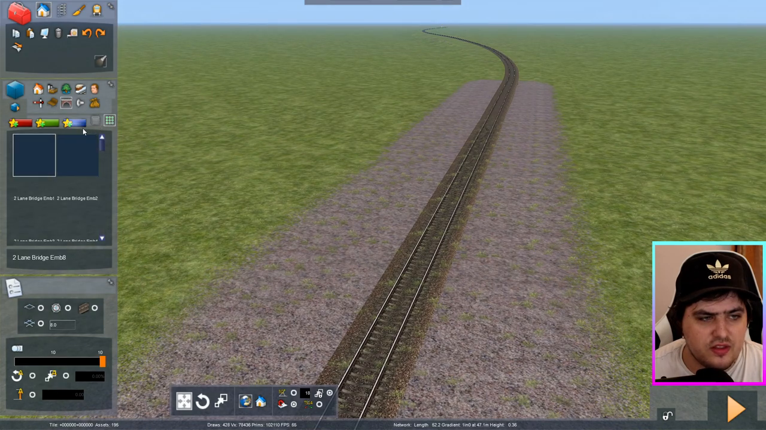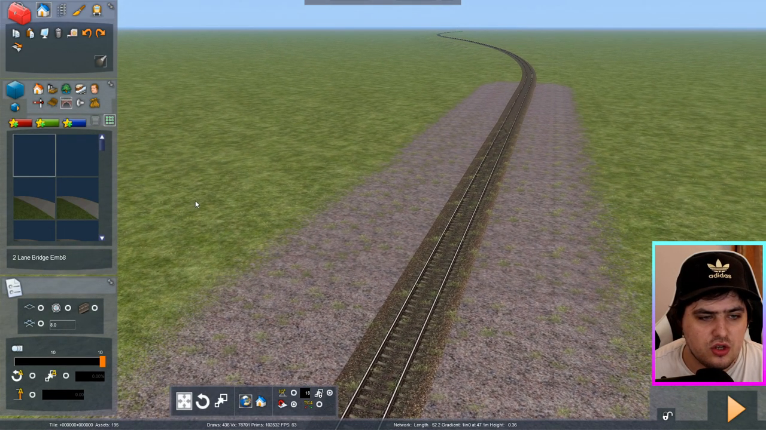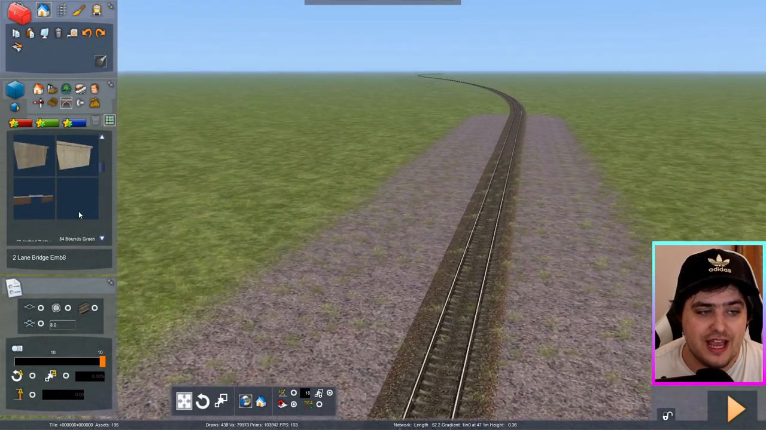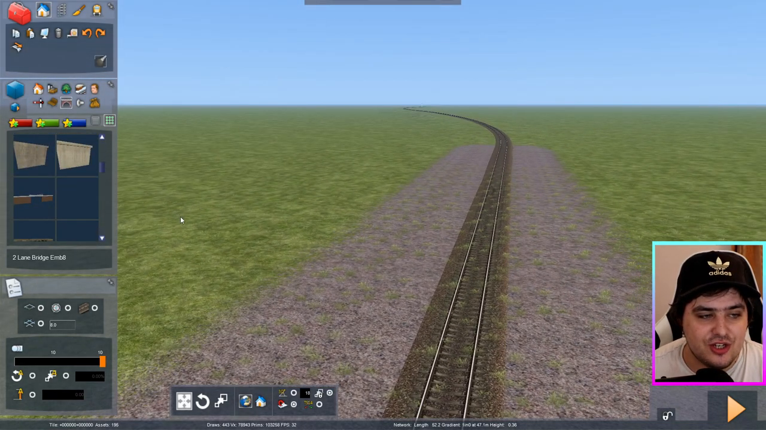So if we click on this thing, we probably should show some pictures, hopefully. But this will make your game lag, and hopefully it won't crash the game. Because I haven't actually saved this yet, have I?